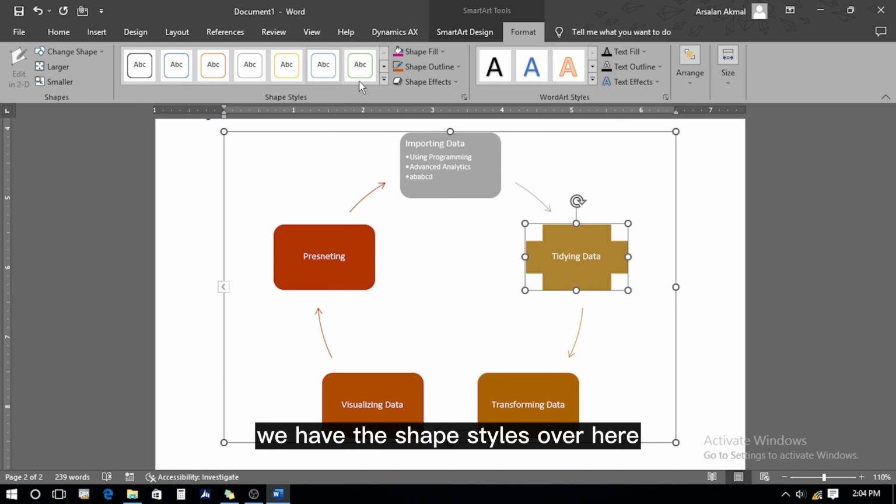We have the shape fill. It is also going to change the color of the shape selected. Or we can change the shape outline like this. So we select, for instance, green and we go for the 6-point line and the outline is appearing green. We can add effects to it. We can go for any of these effects: shadow, reflection, glow, soft edges.